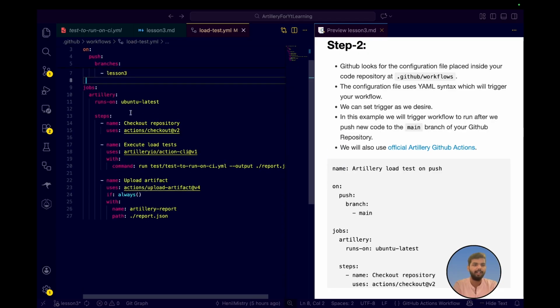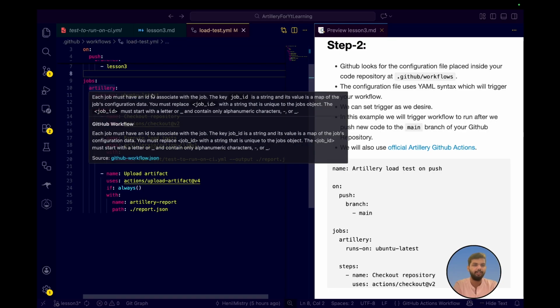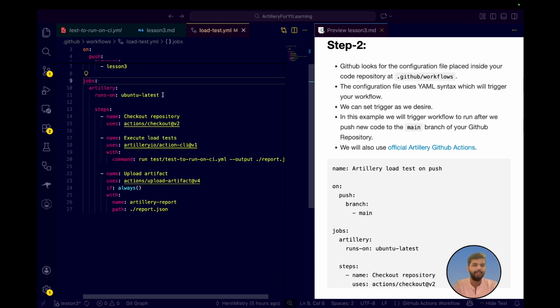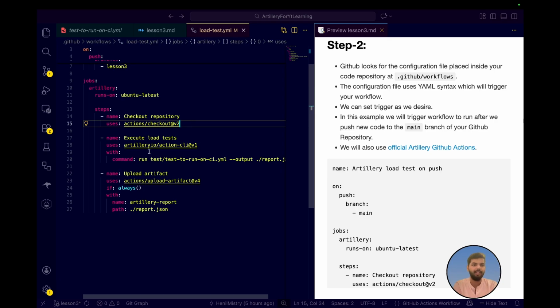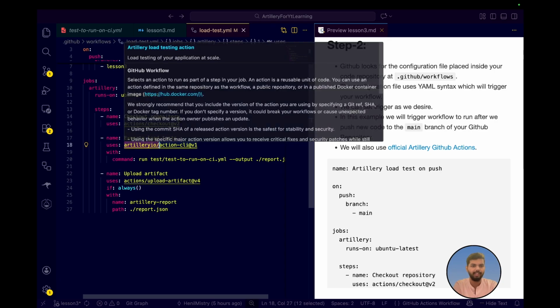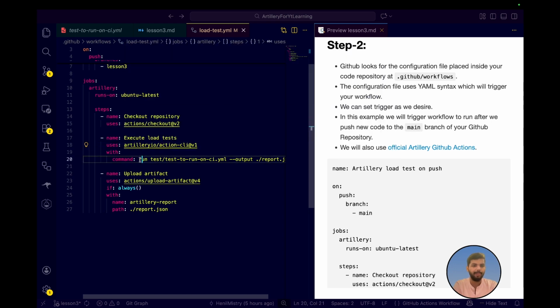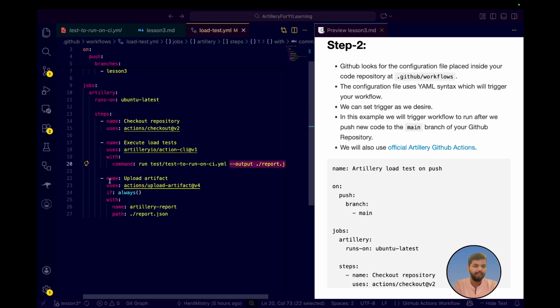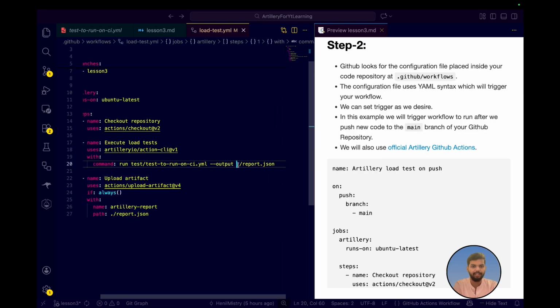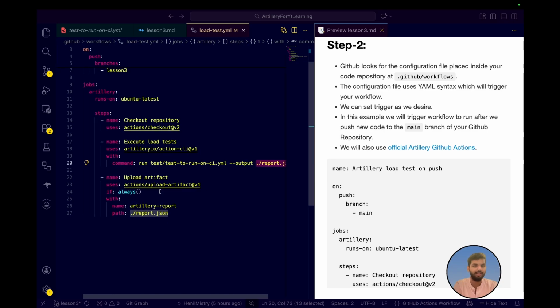Now the job is defined as artillery, and it runs on the Ubuntu latest virtual machine. The steps to run the job are these 3 steps. The first step is to check out the repository, and we are using GitHub's official actions/checkout version 2. Then it will execute the load test. We are using Artillery's official action CLI version 1, where we have the command called run test. This is the file that we want to run, and then we are storing the output in the form of JSON. After that, we'll upload the artifact, so this generated file will be uploaded as an artifact.